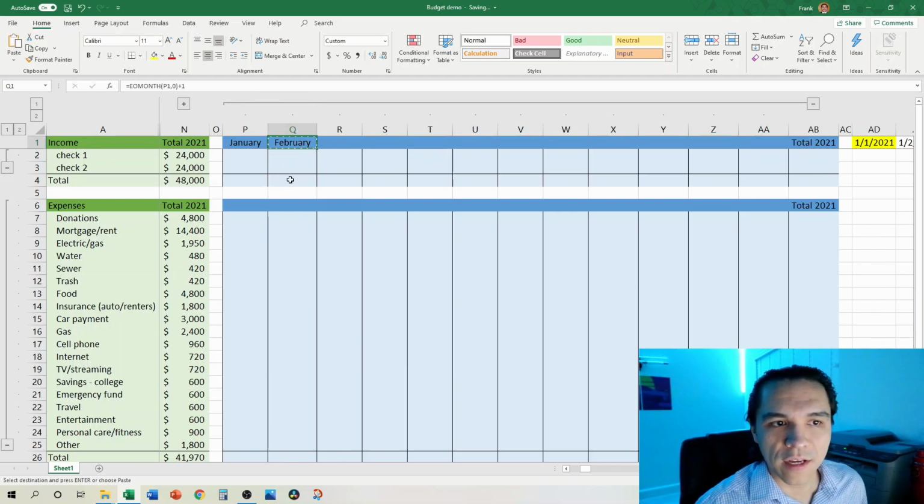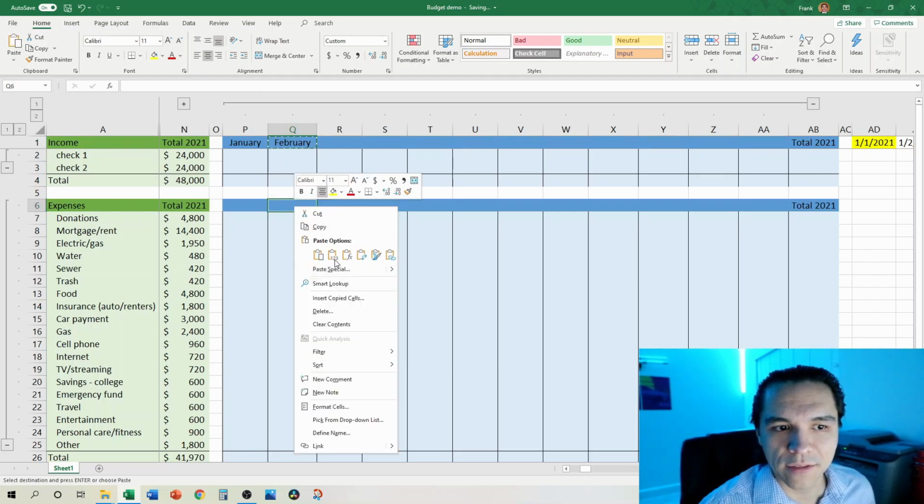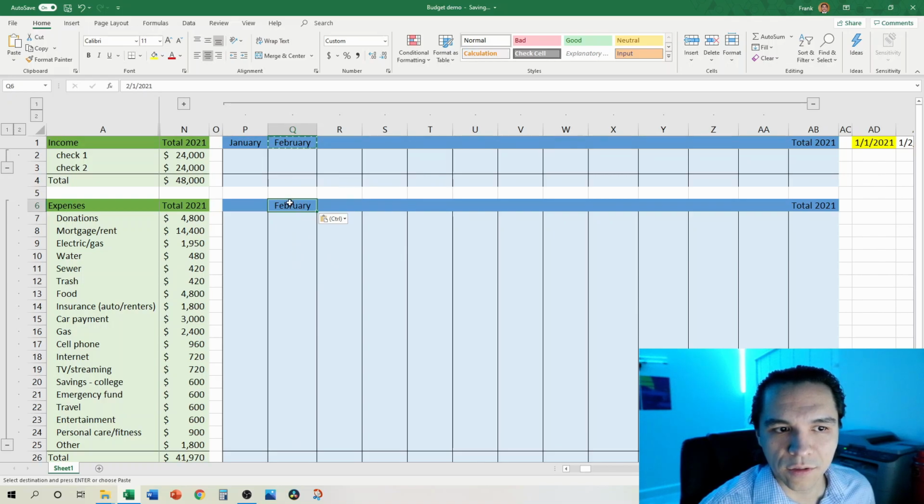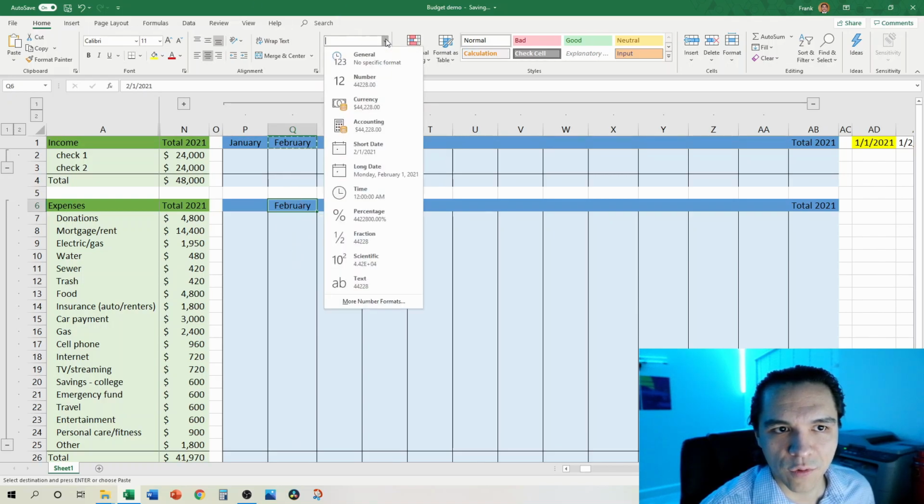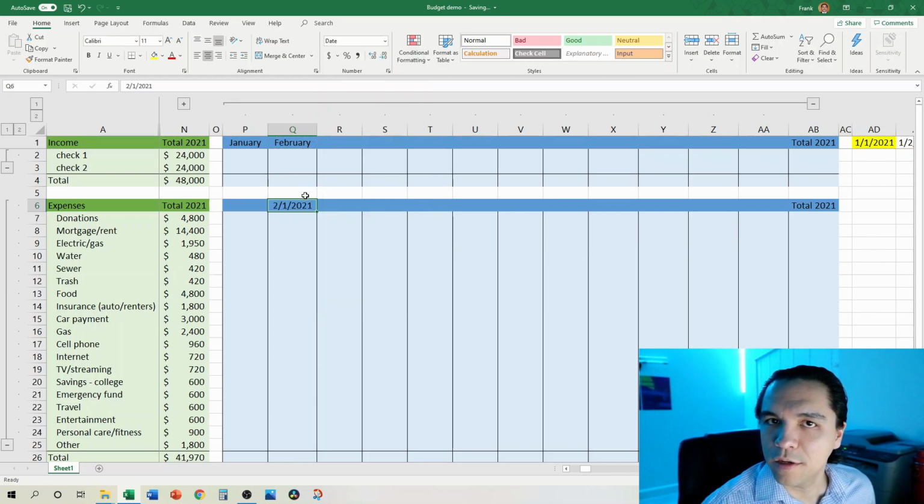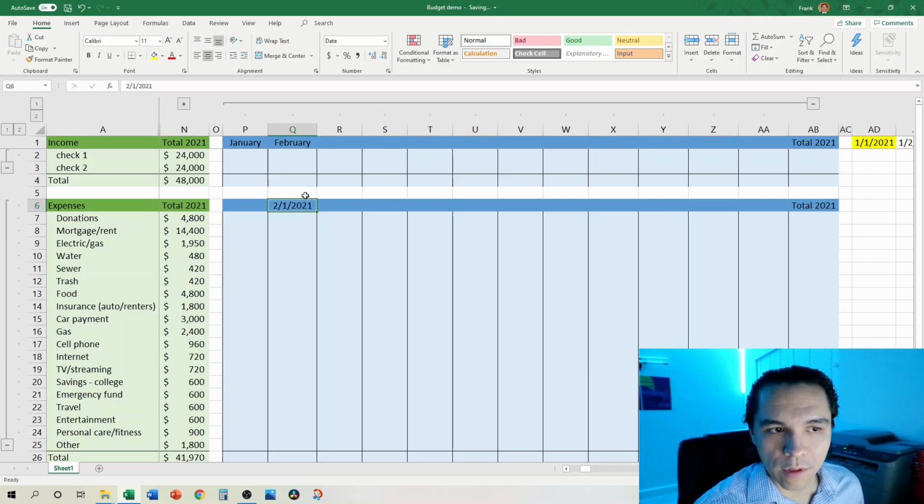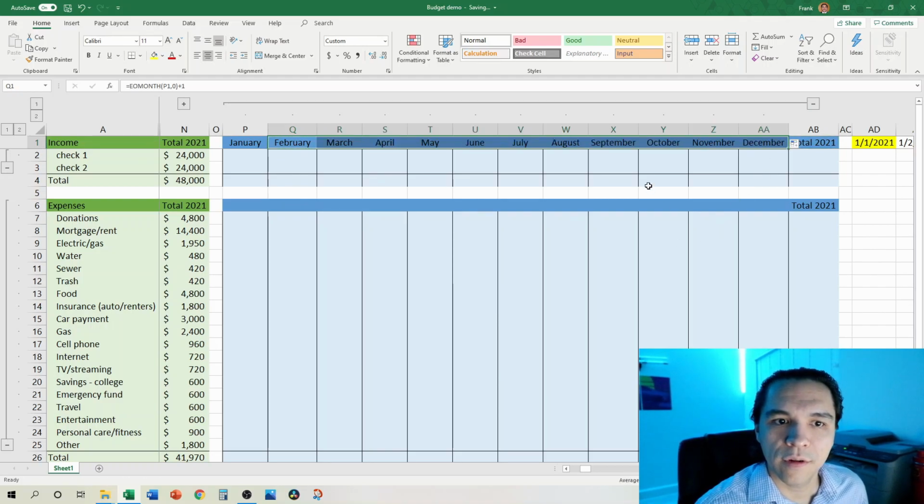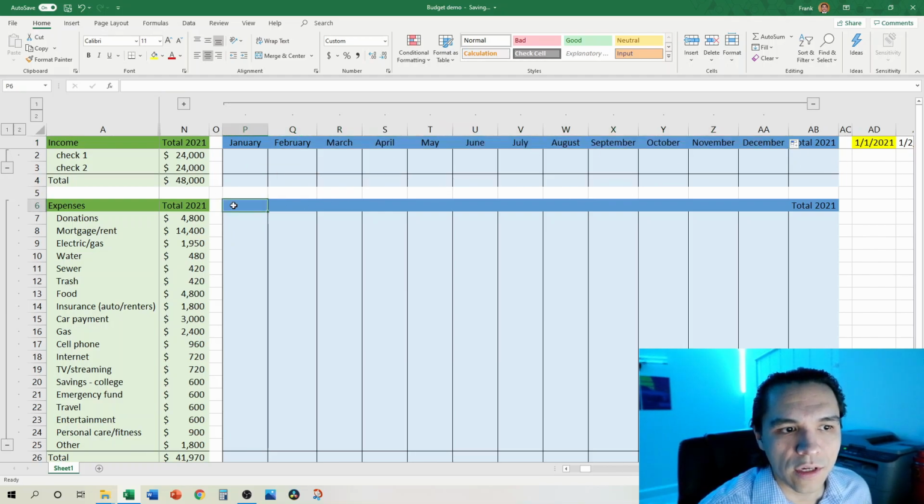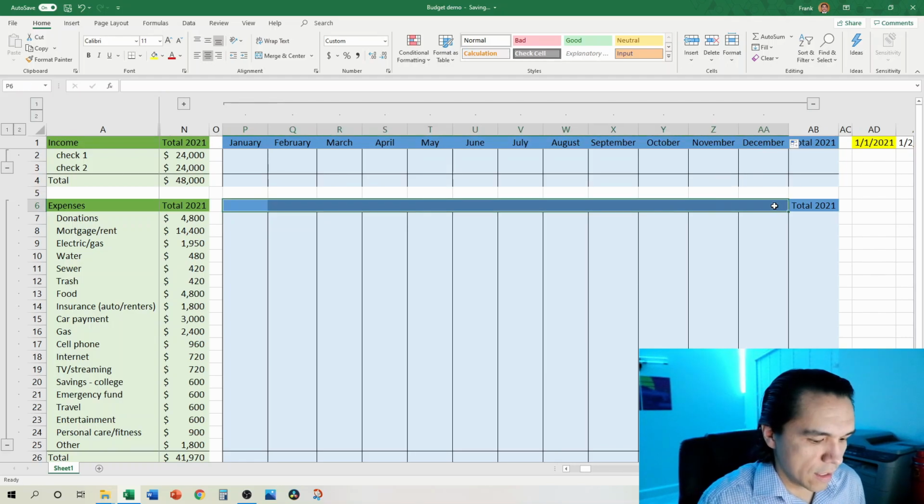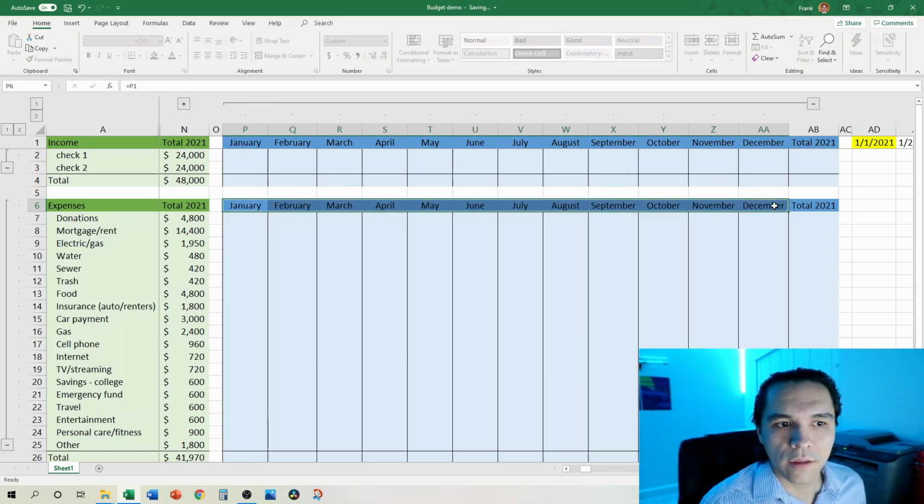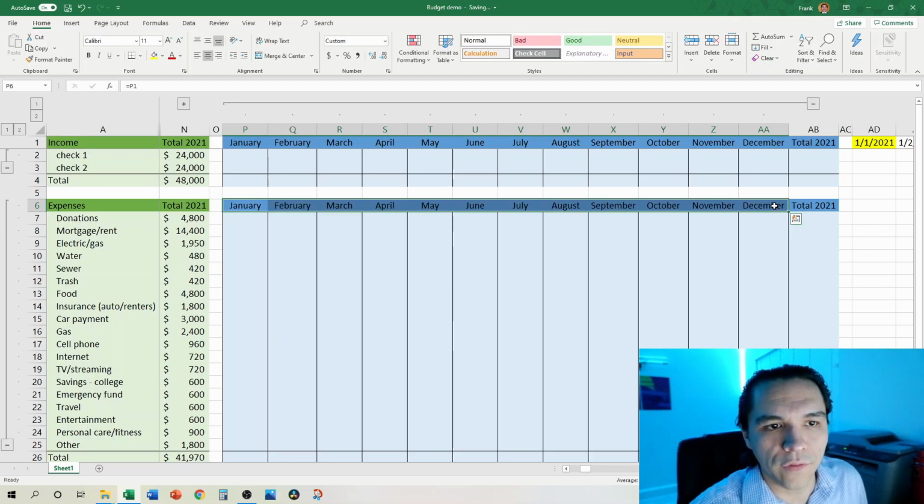So if we want to prove this, I can copy this, and then here I'm going to paste this as values. And you'll see it's got the format here, but if I change the format to a short date, you can see 2-1 of 2021. So I'll undo that. Now what I can do is just drag this across, and now I have my months, and each of these dates represents the first day of that month. So here, I'm going to link this up to the top. That's all I need. Control Enter, and that'll fill all those cells.